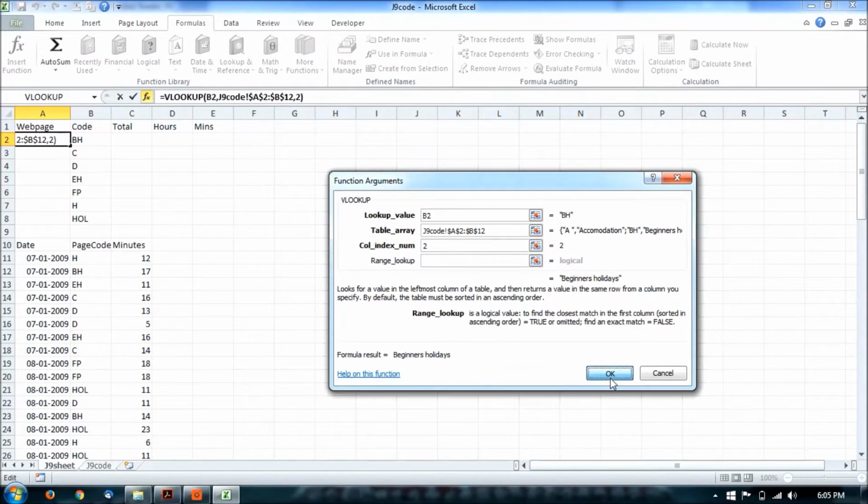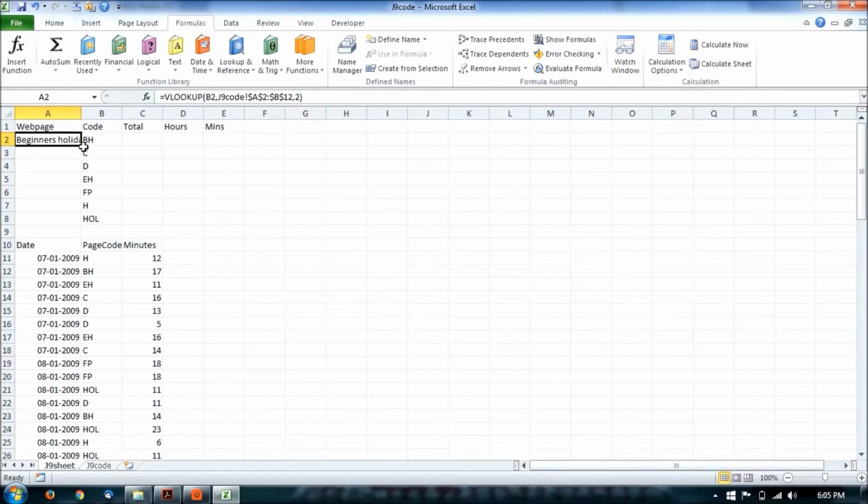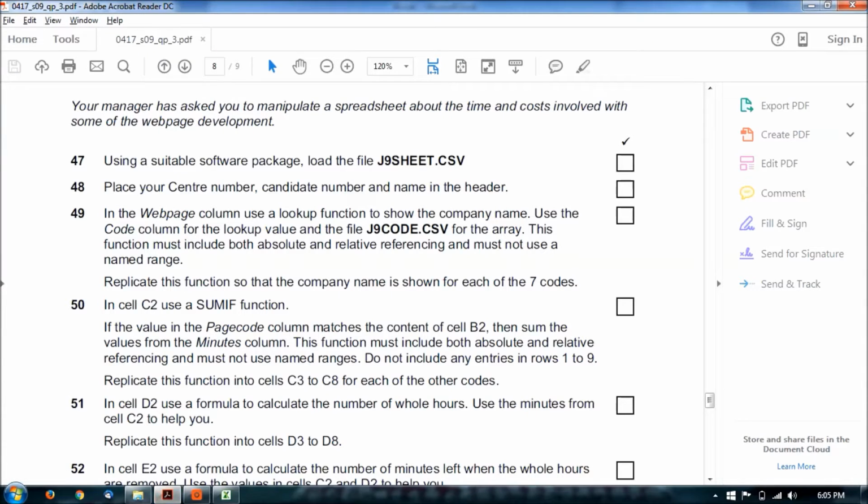The column index number is 2, and the range lookup, just omit it because the data is in the same order. Just drag this down, the data is in front of you. Now, after that, in C2 use SUMIF.